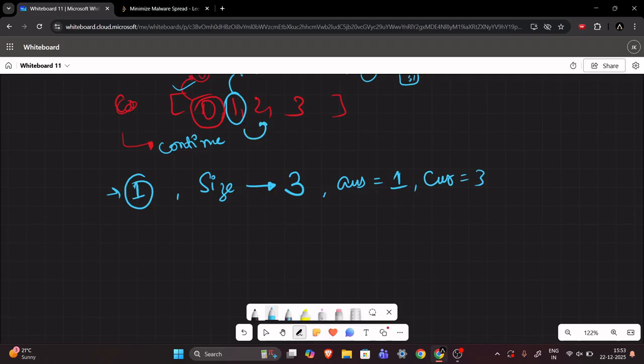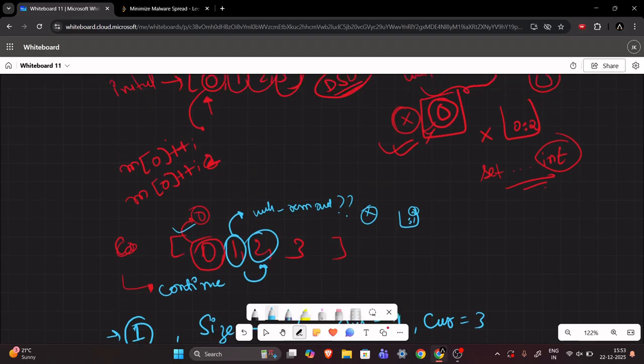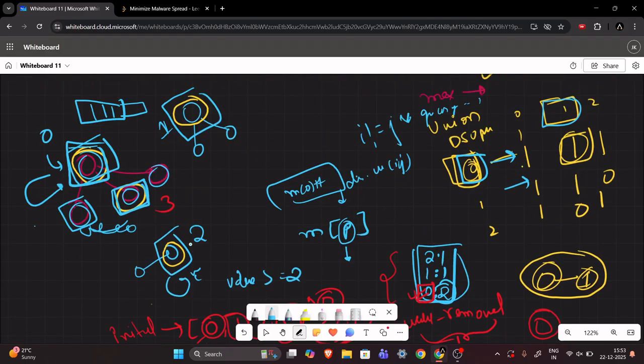Then we will again go to the next one, which is 2. Now for 2 we will again check the size. We will check for 2's parents firstly, which will come out to be 2 or whatever, some parent from this node, like either this node will come or this node will come. It depends on the implementation of DSU.